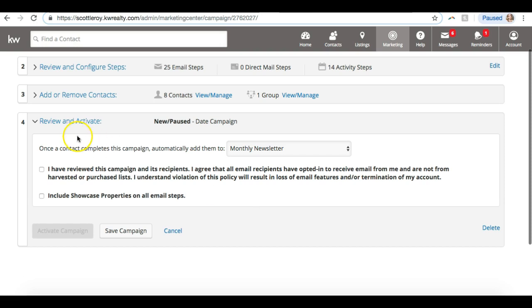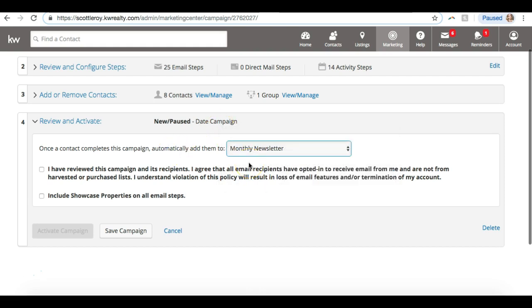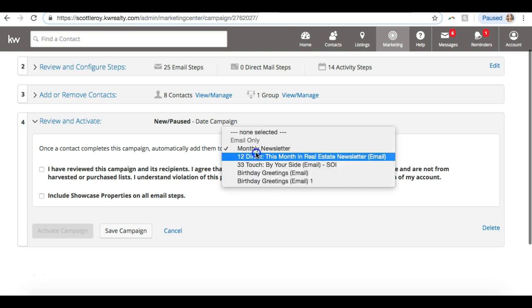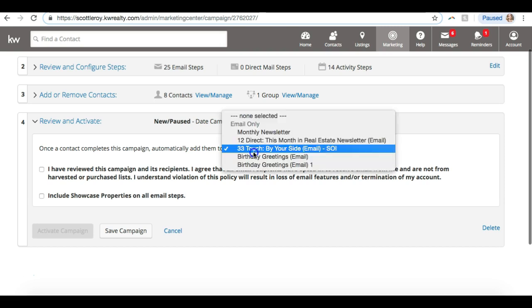So within Review and Activate, the first thing it says is, once a contact completes this campaign, automatically add them to blank. You can click on this and choose other campaigns. This really only makes sense for shorter campaigns. Maybe you have people on an 8x8 or a mobile app campaign that only runs for a few weeks. Once that is completed, you can choose to automatically add them to another campaign you may have running. So for example, if I had people on an 8x8 campaign, once that wraps up after 8 weeks, I can put them on my 33 touch, and then they will still receive emails, just a different campaign.